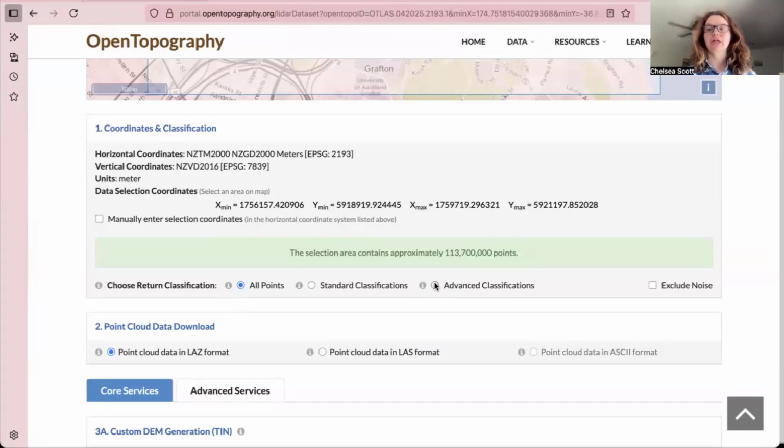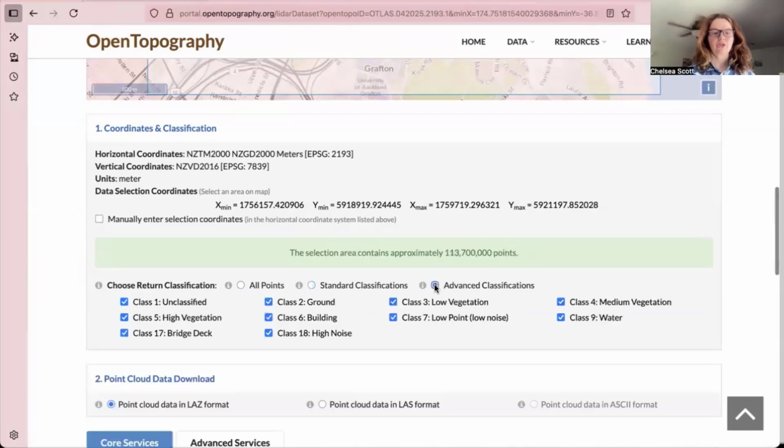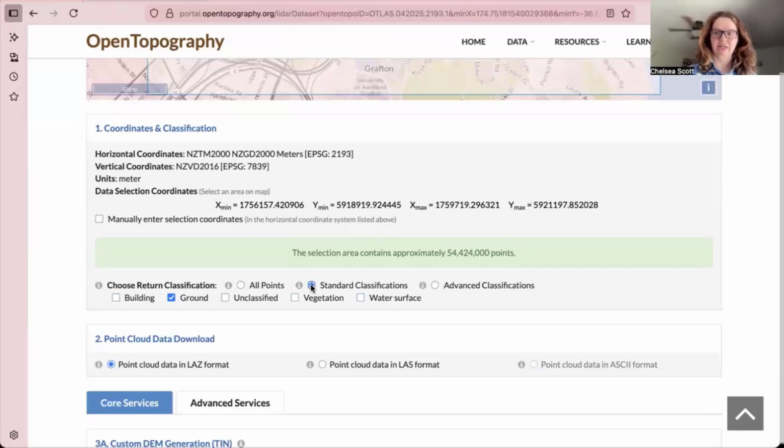Now, if you're interested in extracting just the ground classified points, then you can come here and first click standard classifications, where you have the option of choosing any or all of these point classifications. So we can decide to process just the ground points. We do also have the option of advanced classifications, where we can decide to extract any one or set of the classifications within the data set. But for this example, let's select just the ground classified points, which we can do via the standard classifications button.